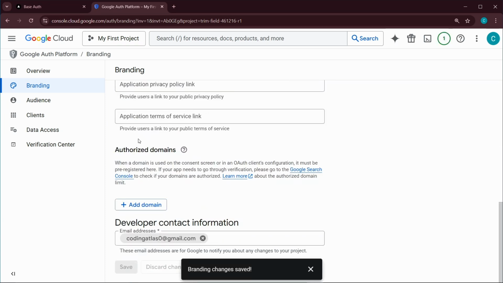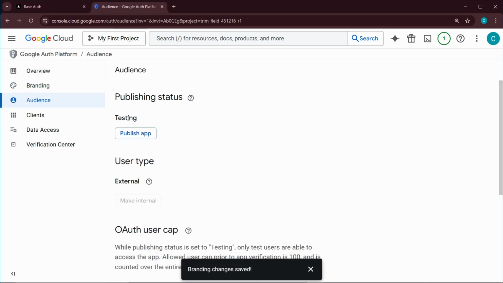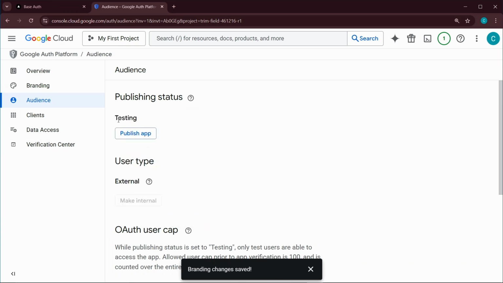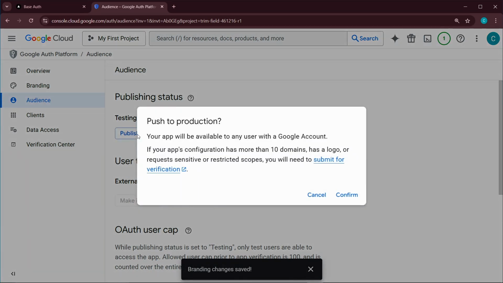Now I'm going to go to audience. If you are doing this for the very first time, everything will just be listed for you one step after the other. You don't need to be clicking all of this. On this testing section, your app will either be in development or production. Currently as it is, this is in development. You can see here I have publish app. If I click on publish app, that means it will be in production. You can see it's now in production, and I'm just going to leave it in production.